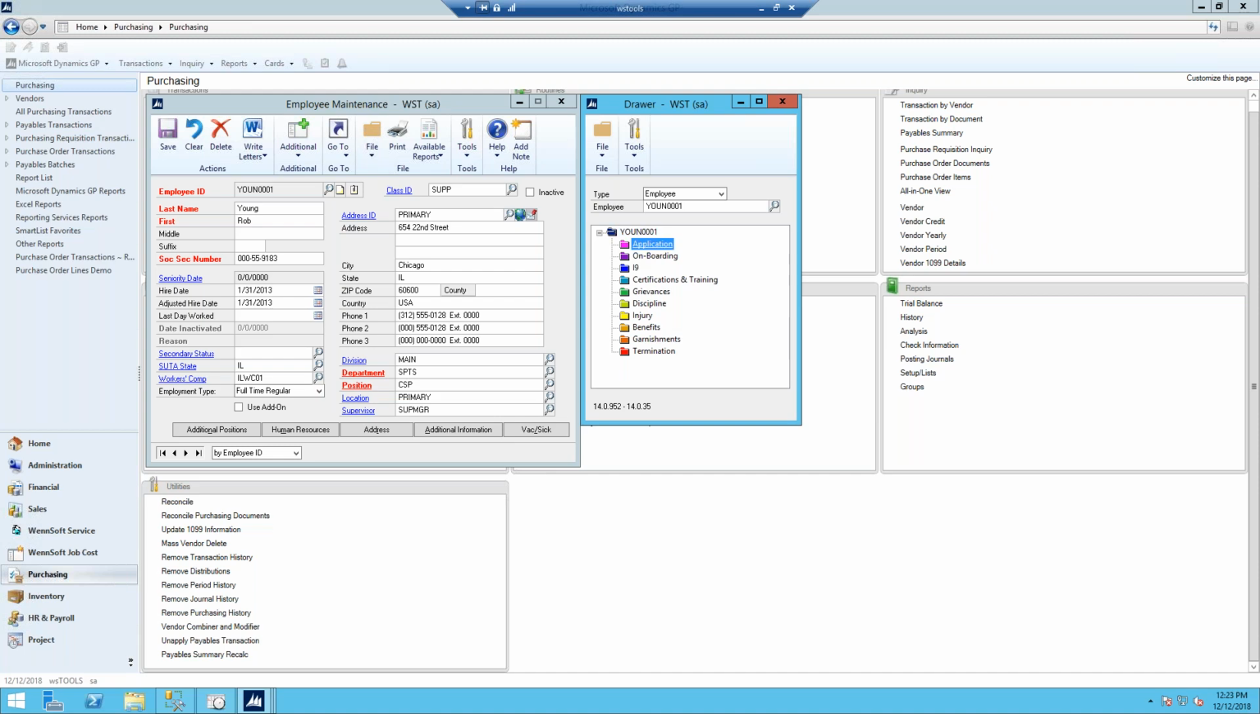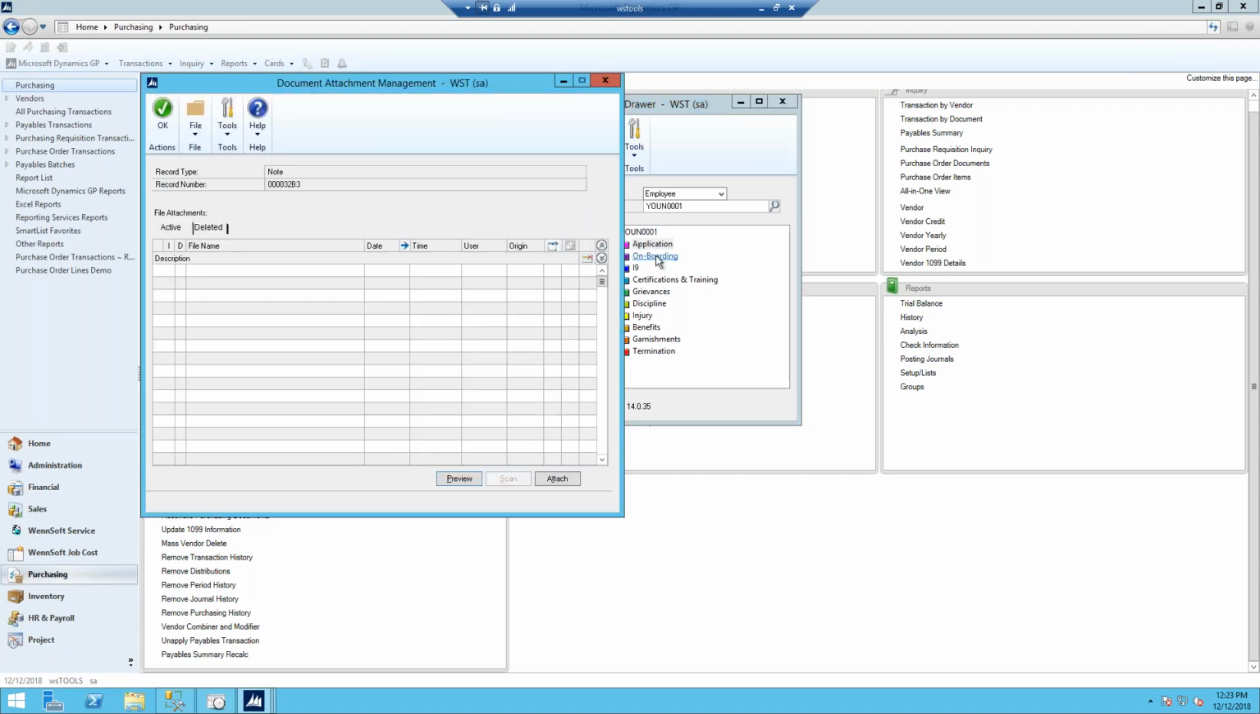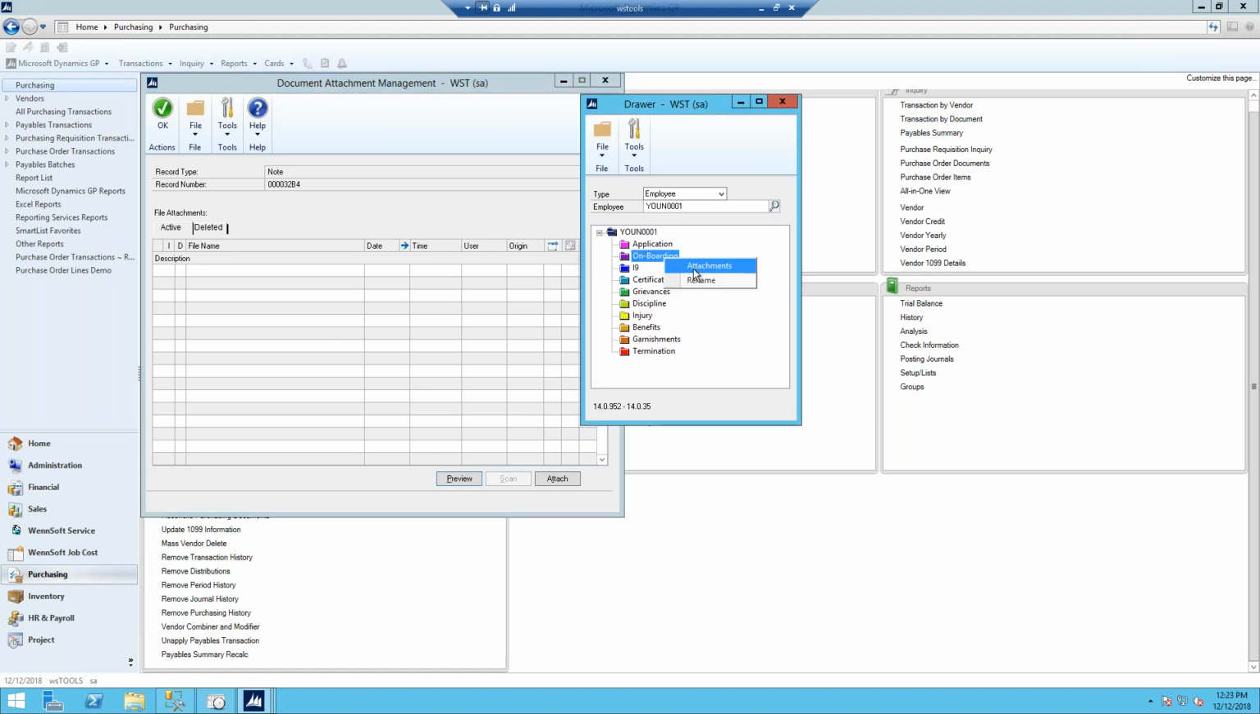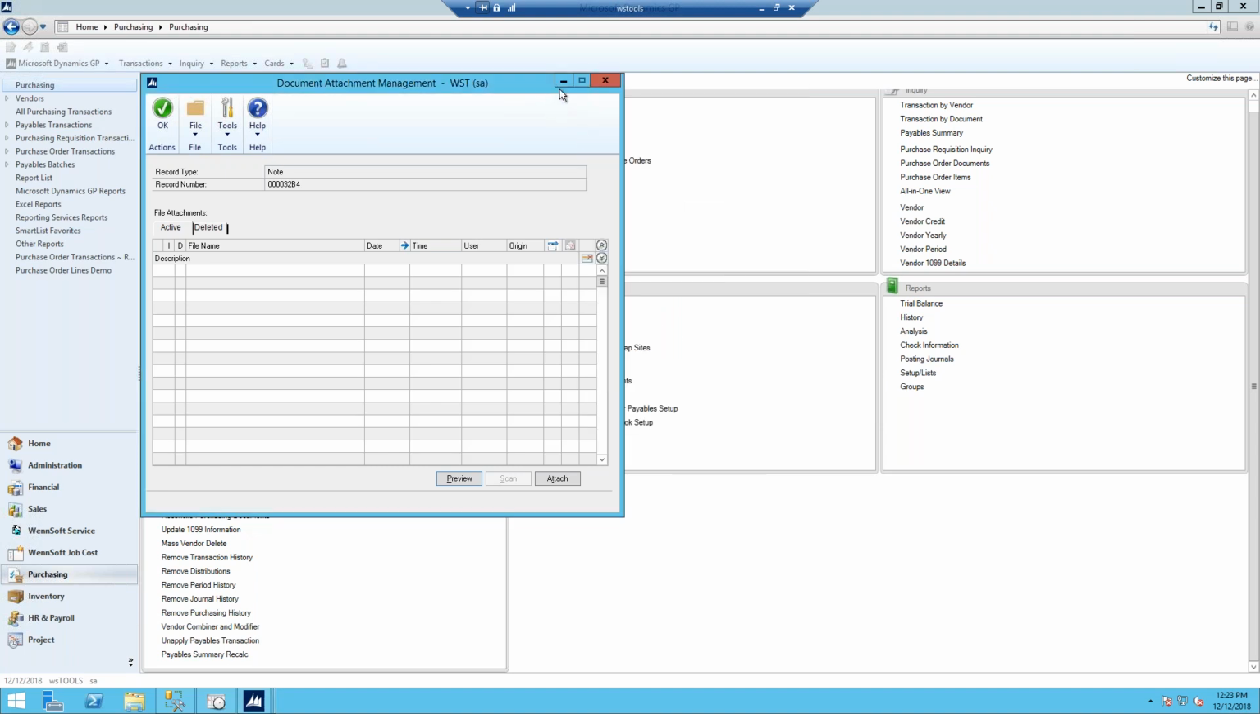But at the same time, I can go ahead and put items in each of these different folders, and I can attach to them. I can rename the folders, and I have a color coding here that really makes it more user-friendly for end users versus just seeing an entire list of attachments. Okay, so that's our Drawer product. And like I said, you have the availability of Drawer in items, customers, vendors, and employees. Okay, so that's kind of a really fun one as well.